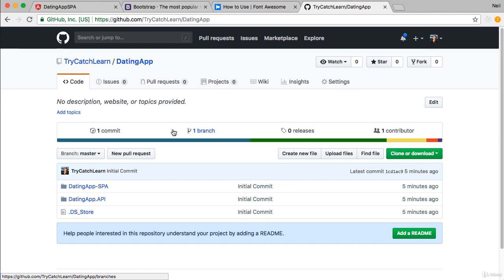Okay, so now we've got our changes and our code stored in source control. We've uploaded it to GitHub. We've finished our walking skeleton. We've got all of our parts in there. So what we're going to do next is wrap up with a summary for this module.